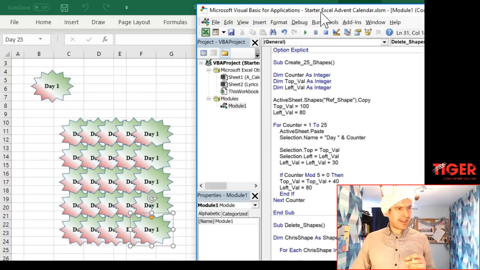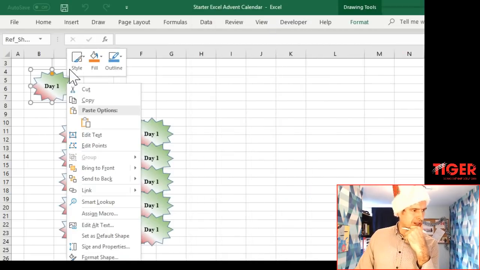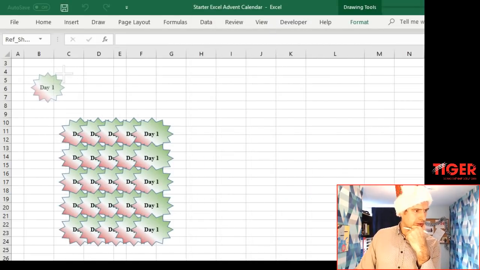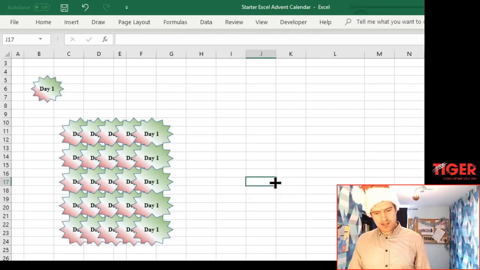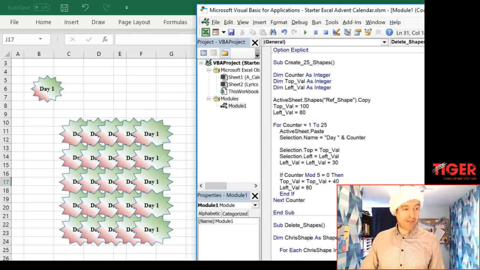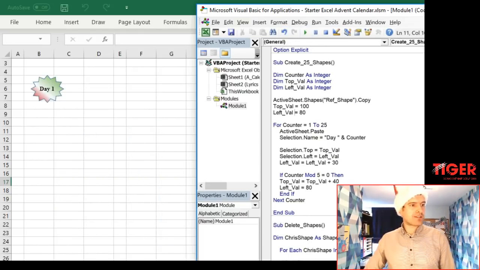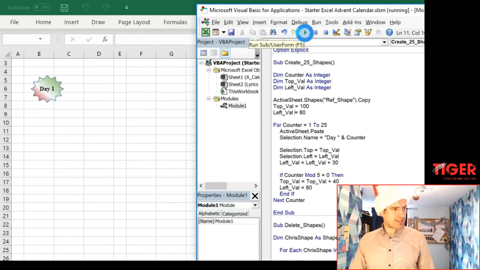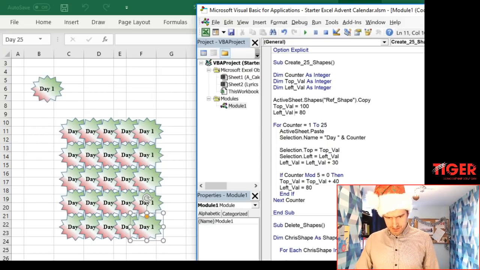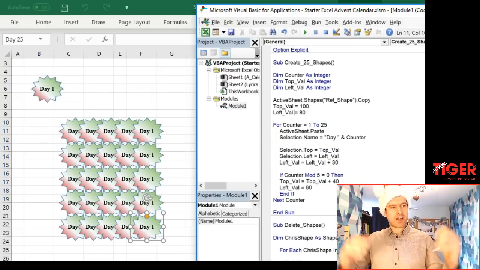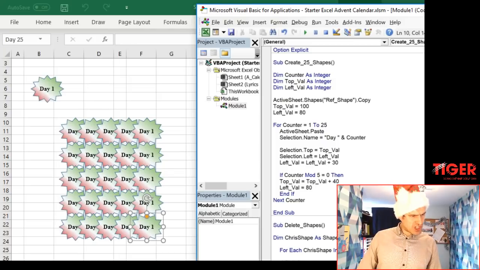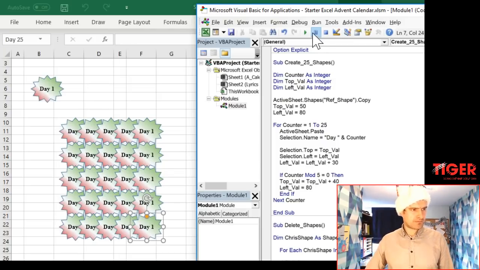So with a bit of tweaking here, I'm going to delete the shapes. I can see I want to increase the distances between the shapes here. Maybe just make the shape a little bit smaller because we're not working with much space here. I'm going to make our reference shape smaller. Remember, our reference shape is copied when we create the other shapes. So this means, what does this look like now? Okay, we're getting there. I want to move the shapes up a bit. So I'm going to initiate top val at 50 rather than 100.